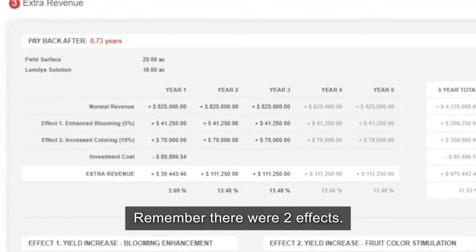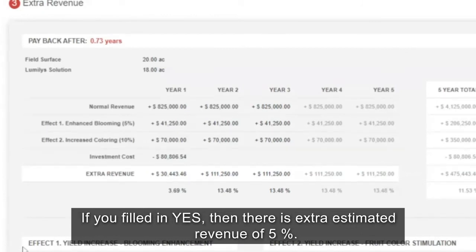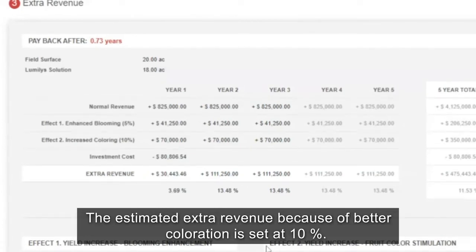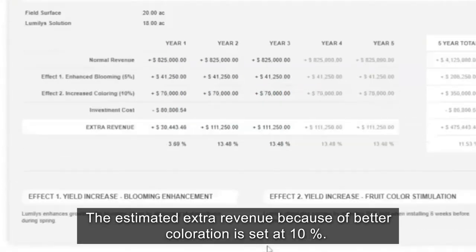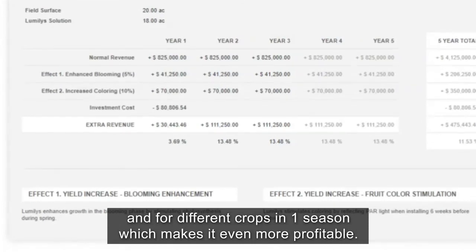Remember, there are 2 effects. If you filled in no at do you need enhancing fruit setting, the effect is 0. If you filled in yes, then there is extra estimated revenue of 5%. The estimated extra revenue because of better coloration is set at 10%. Don't forget that Lumilys can be used several seasons and for different crops in one season, which makes it even more profitable.